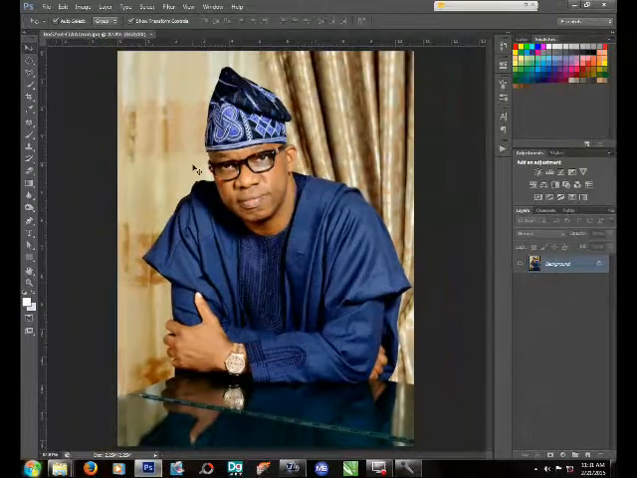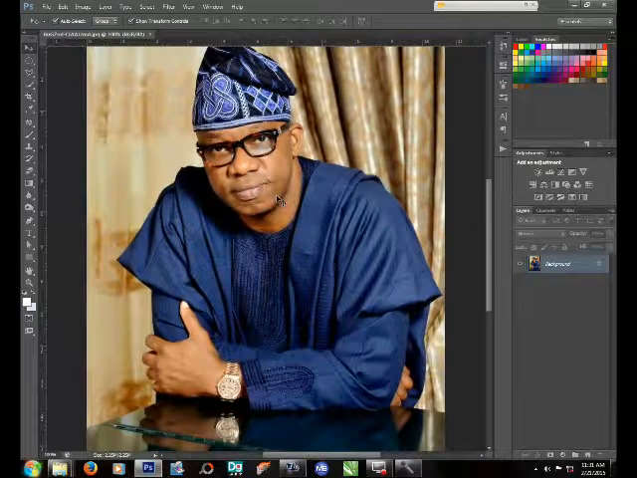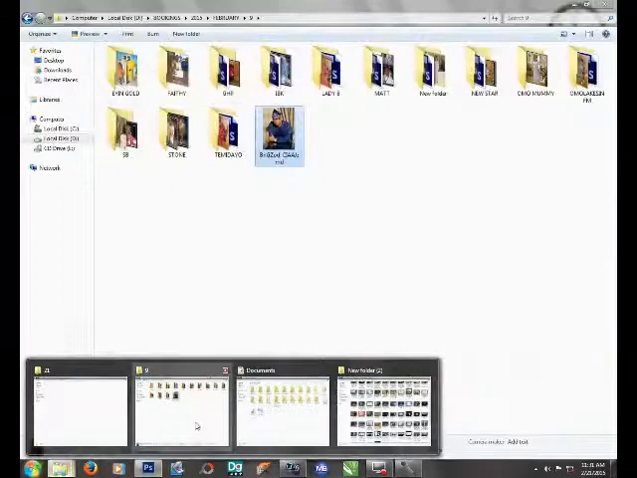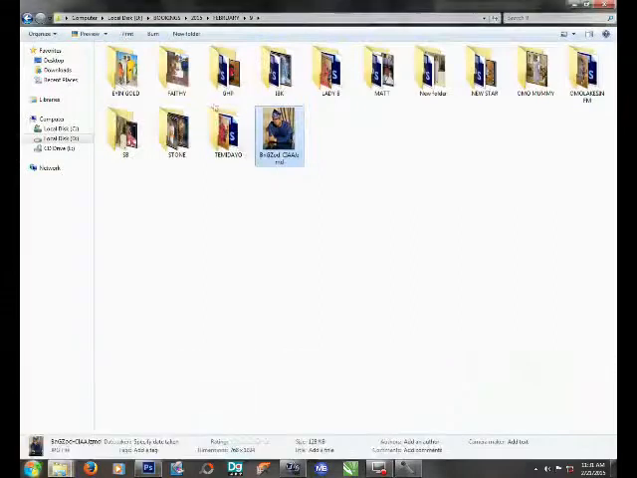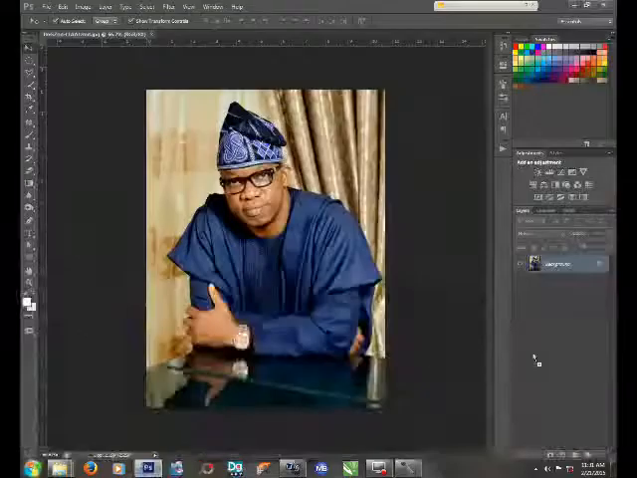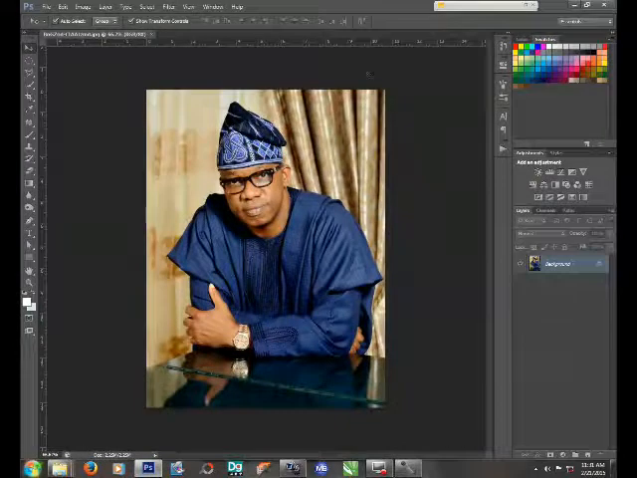Today I'm going to be showing you how to change the background of a picture to the one of your choice. I'm going to be making use of this picture on my screen, or you can close this and import your own picture from your specified documents. Mine is in Computer, Local Disk, Bookings, 2015 February, on the 9th. So you just click and drag your picture into Photoshop and it pops up.